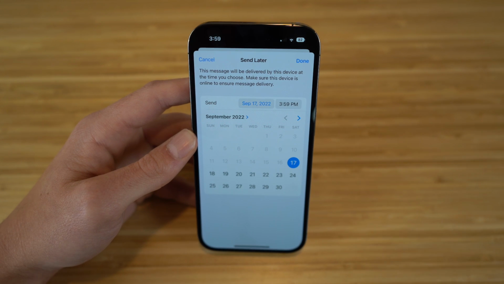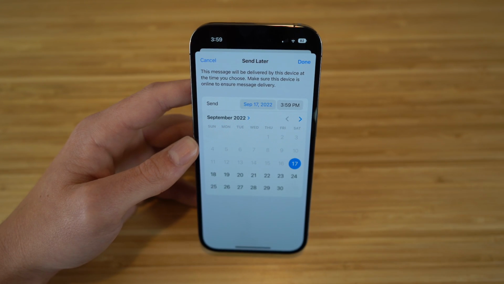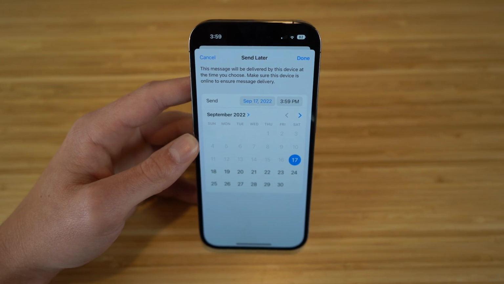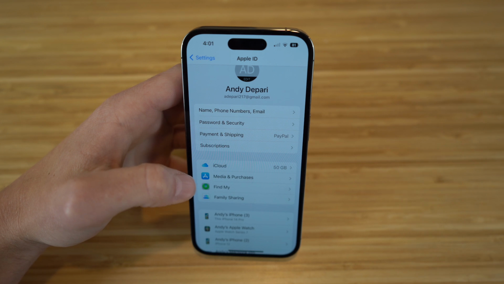So like I said, if you don't want to send an email out right away and you want to have a certain set date or time that you send that email out, you can now do that with the mail app on iOS 16. And I definitely recommend using that if you plan on using this new feature with your iPhone 14. With iOS 16, we also have a new family sharing mode.